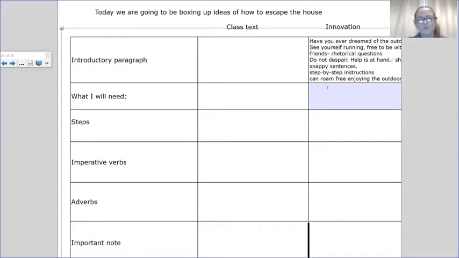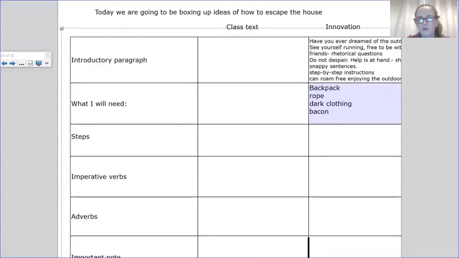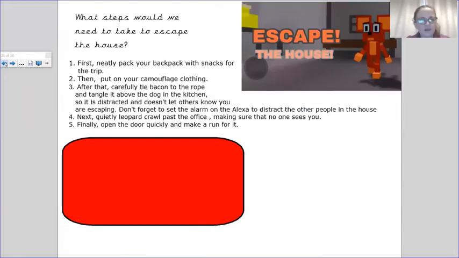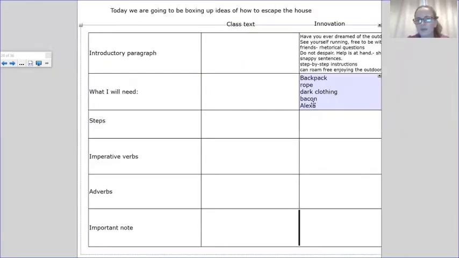Already we know from my list that I made, we need a backpack, we need rope, we need dark clothing, we need bacon, we need the Alexa. What else did we have in there? Let's have a look. And snacks. We need some snacks. So backpack and snacks.